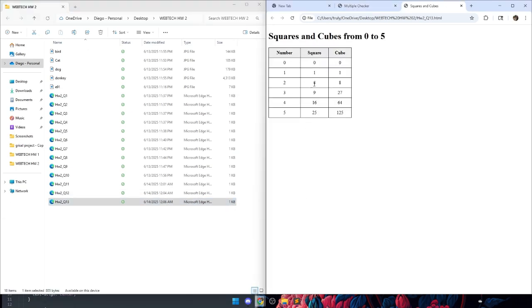0, 0, 0; 1, 1, 1; 2, 4, 8; 3, 9, 27; 4, 16, 64; 5, 25, 125. Squares and cubes from 0 to 5.